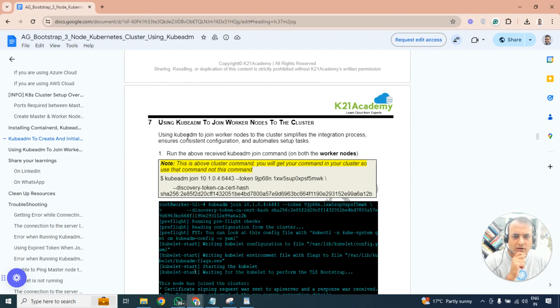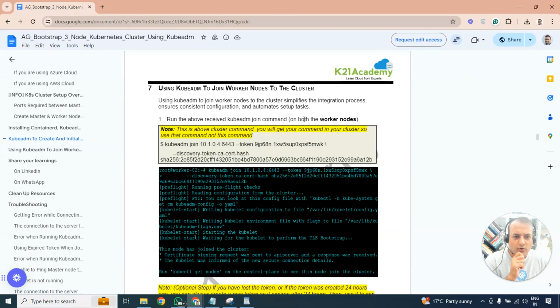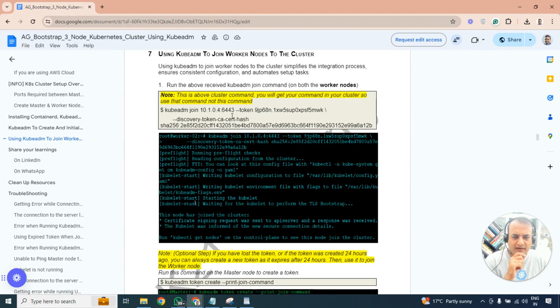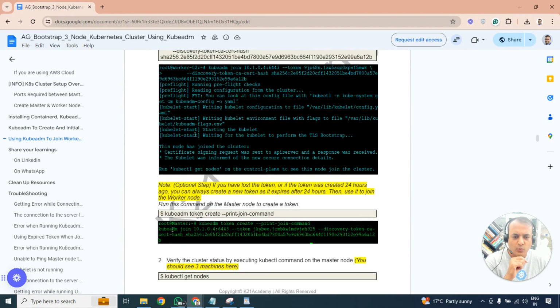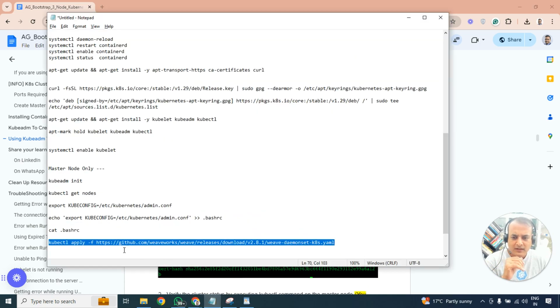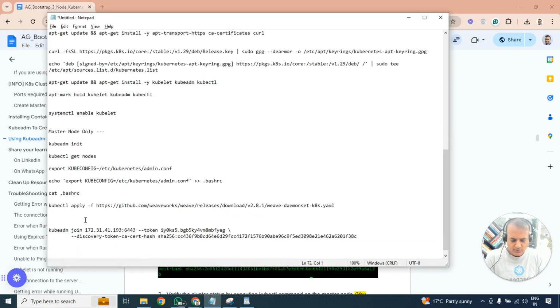So kubeadm to join worker node. This is where we are going to run, on both the worker nodes, the command that we saw earlier. I've already copy pasted it. If for some reason you forgot that command, you can just run a command to create a token again using this command. We have already done that, so we don't need it. So I'm going to say on the worker nodes now.